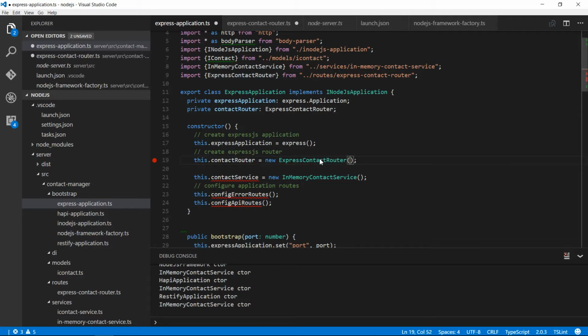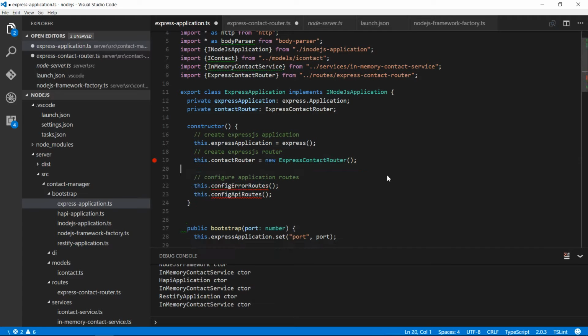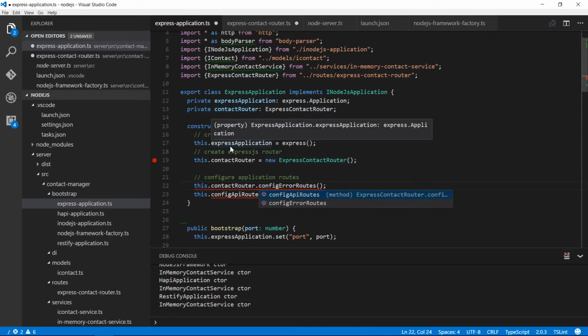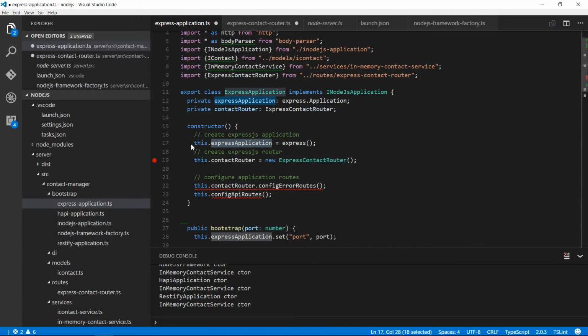Okay, so we no longer need this call because it's now part of the router, and this is going to be a member of the contact router. As you know, it now takes an additional argument which is called express application. So I'm going to take that and paste it over here.